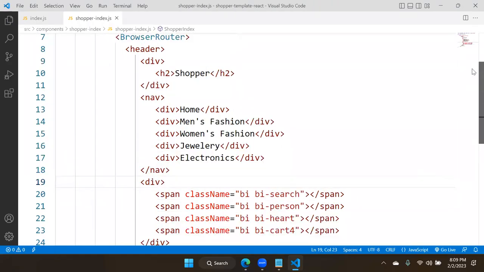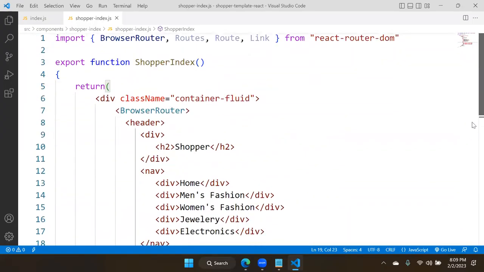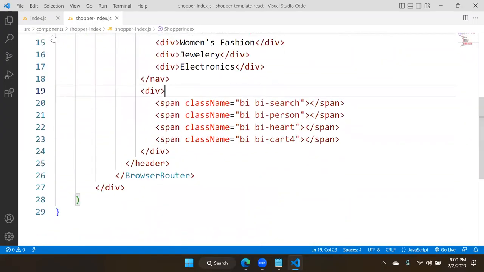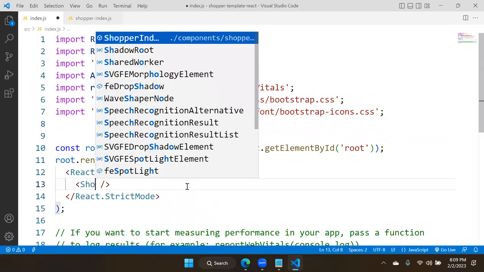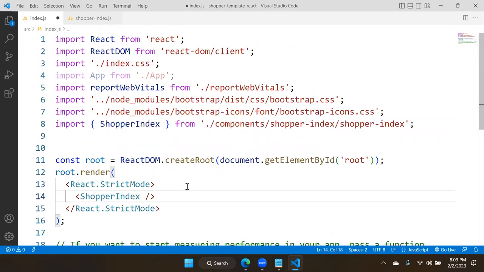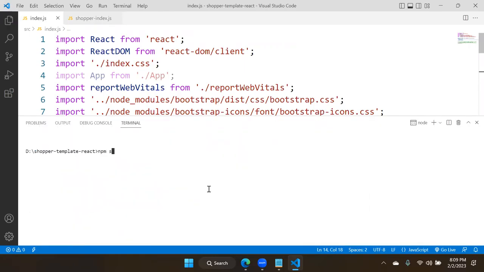Now this is the shopper index page. We want this in the startup. Now let's go in the index. We will use shopper index here in the startup. Let's start the project. npm start. We need some effects to define. And we need some navigation also to configure. We need to set some navigation.